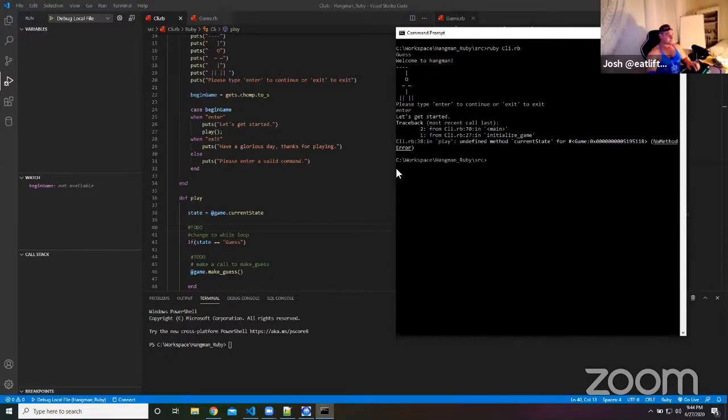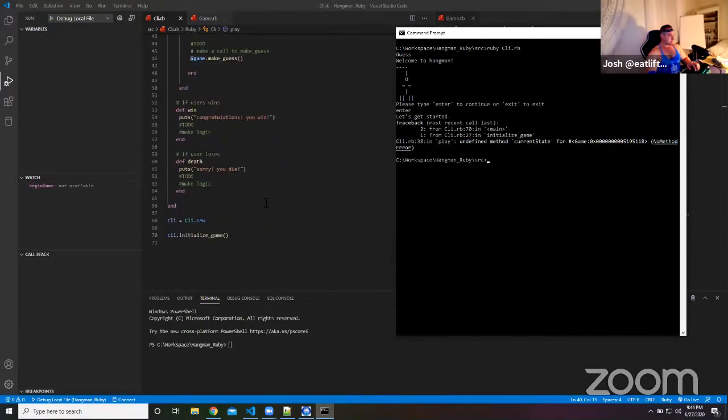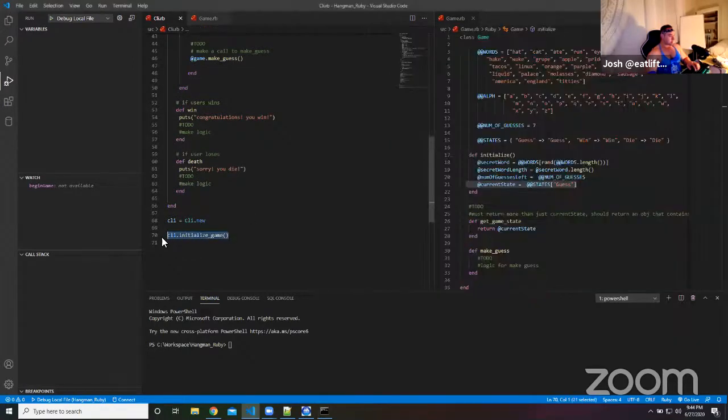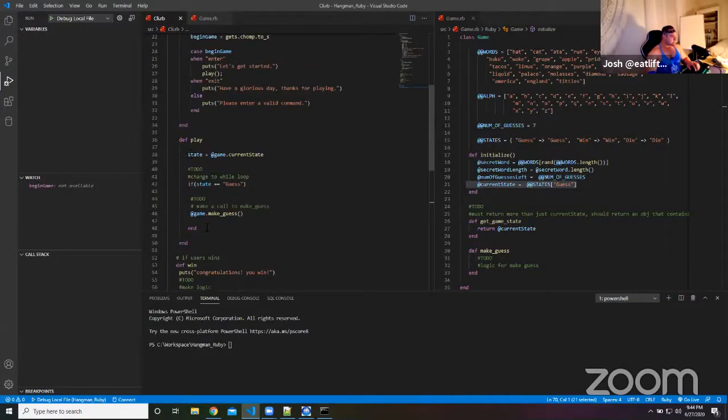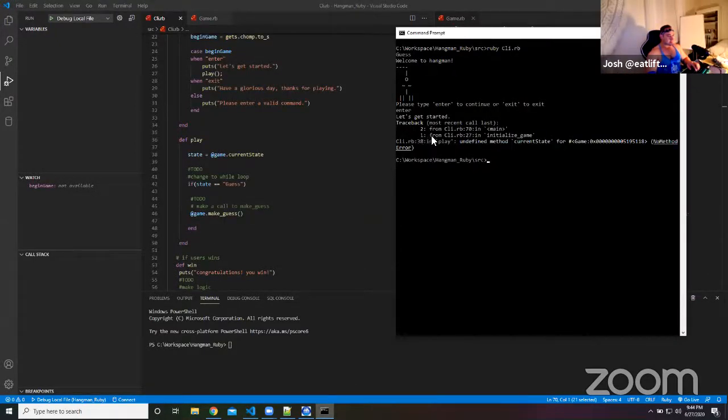Let's get started. Okay. Here's our first error, and it's probably because of the play undefined method. Yeah, that's because of the traceback from main. Okay, so 70 and 27. 27 is the call to play. Okay, and then we have an error in 70. Why would it say undefined method current state?